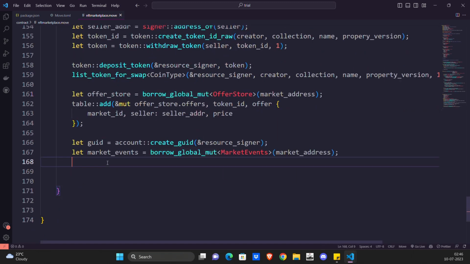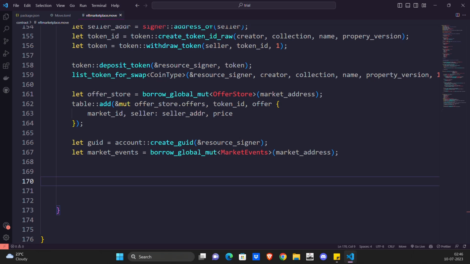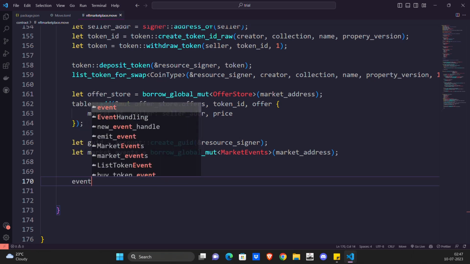Now finally what we are going to do is we are going to emit this event, right? So how actually we are going to do this? So we will emit an event of type list token event, right, using the emit event function from the event module, and the event is emitted to the list token event, and the event handles within the market events, and it contains various fields such as market ID, we have this token ID, we have the seller, we have this price with the timestamp, we have coming up with the offer ID and everything around it. So let's type it down one by one.